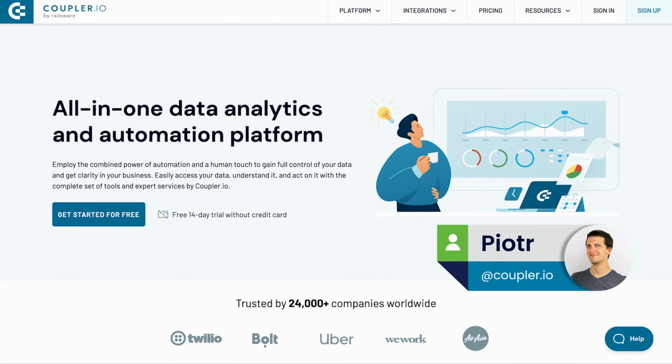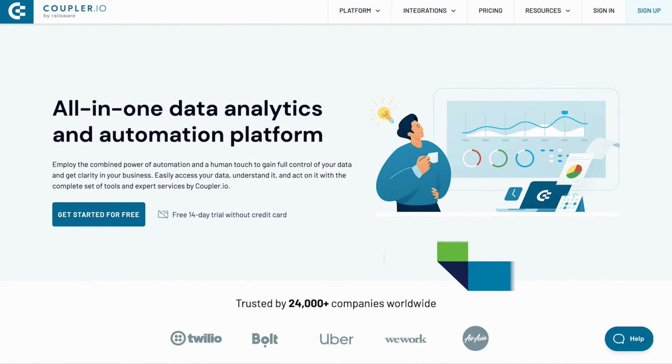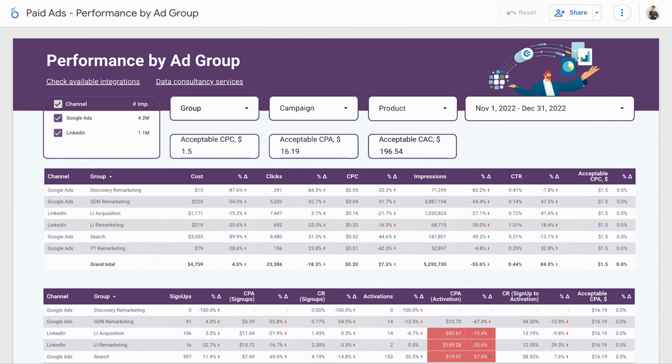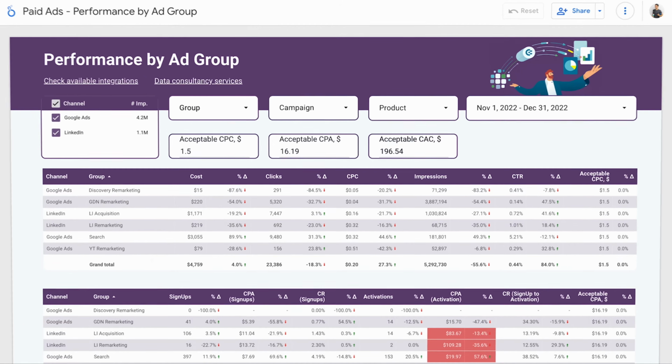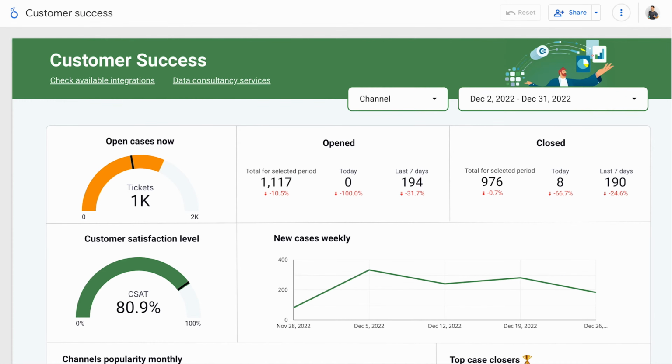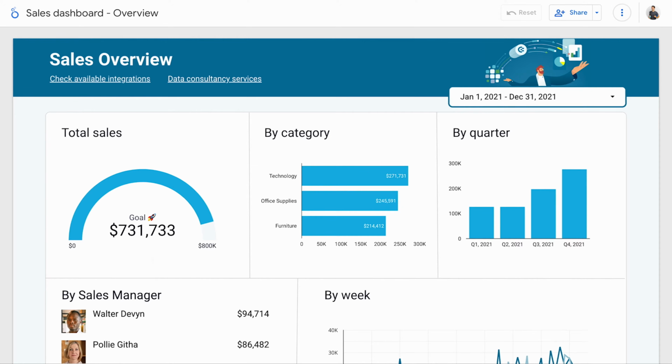There are plenty of reasons to connect a data source to Looker Studio, also known as Google Data Studio. It could be, for example, to track the performance of your ad campaigns, monitor your customer success efforts, or to stay on top of the sales of a company. Whatever the use case, it's easy to connect data to Looker Studio, and here I will show you just how to go about it.